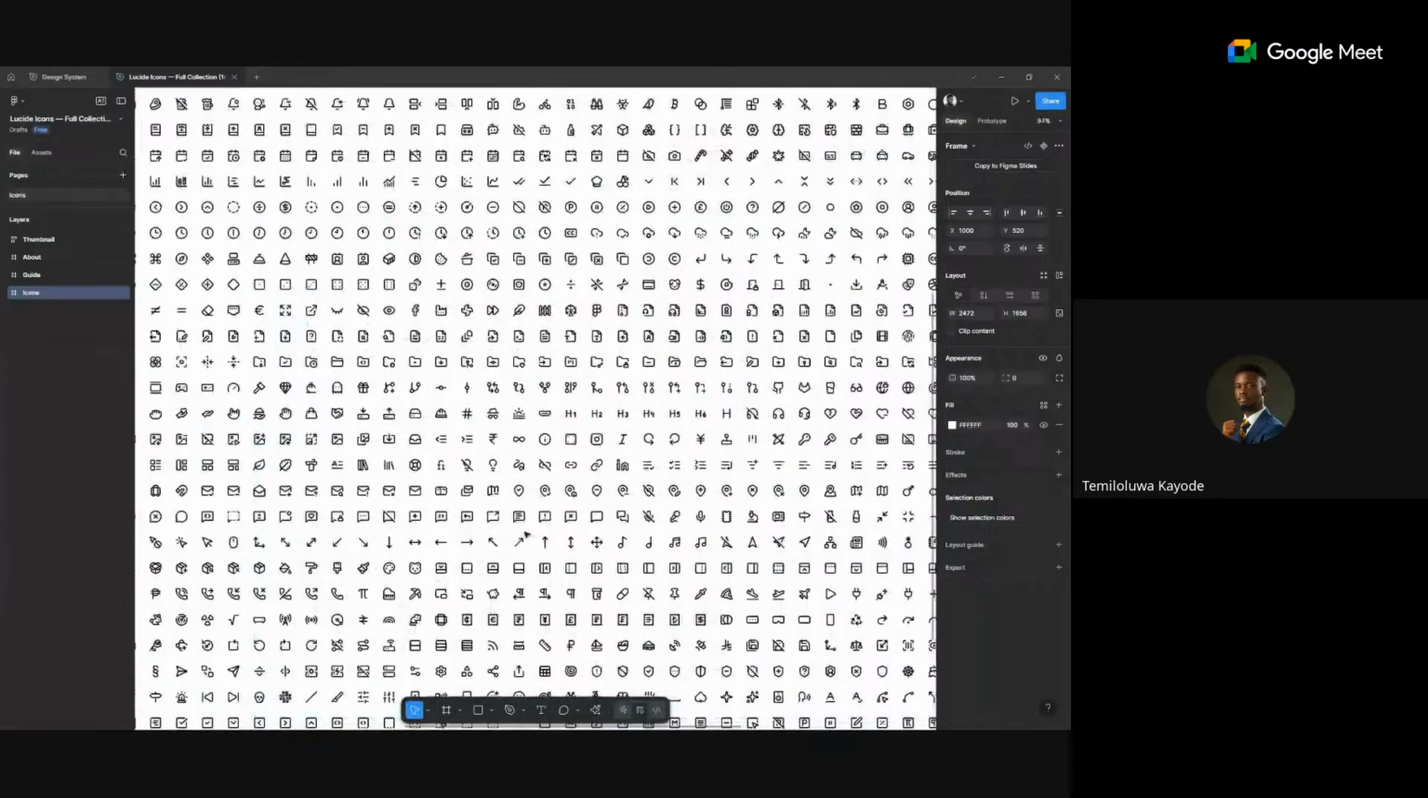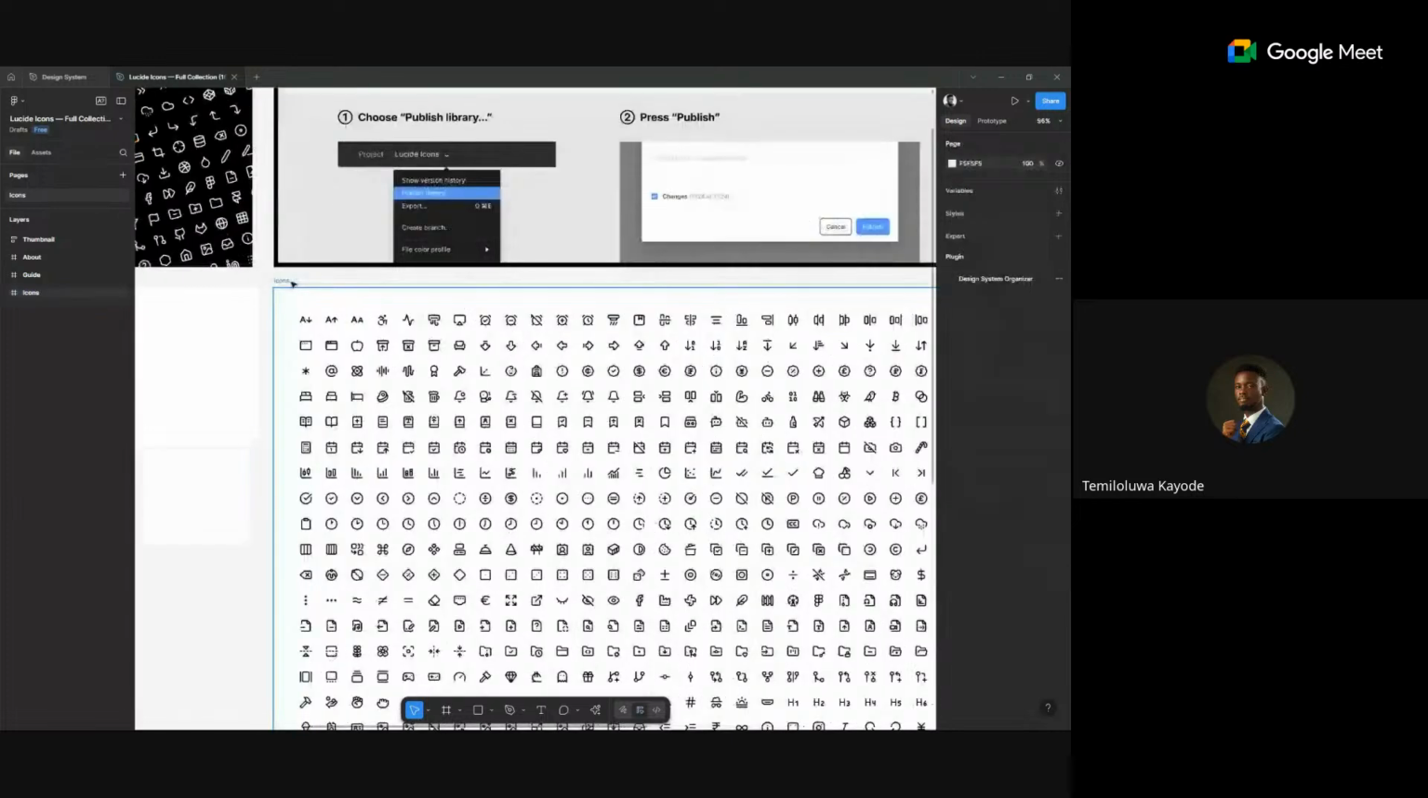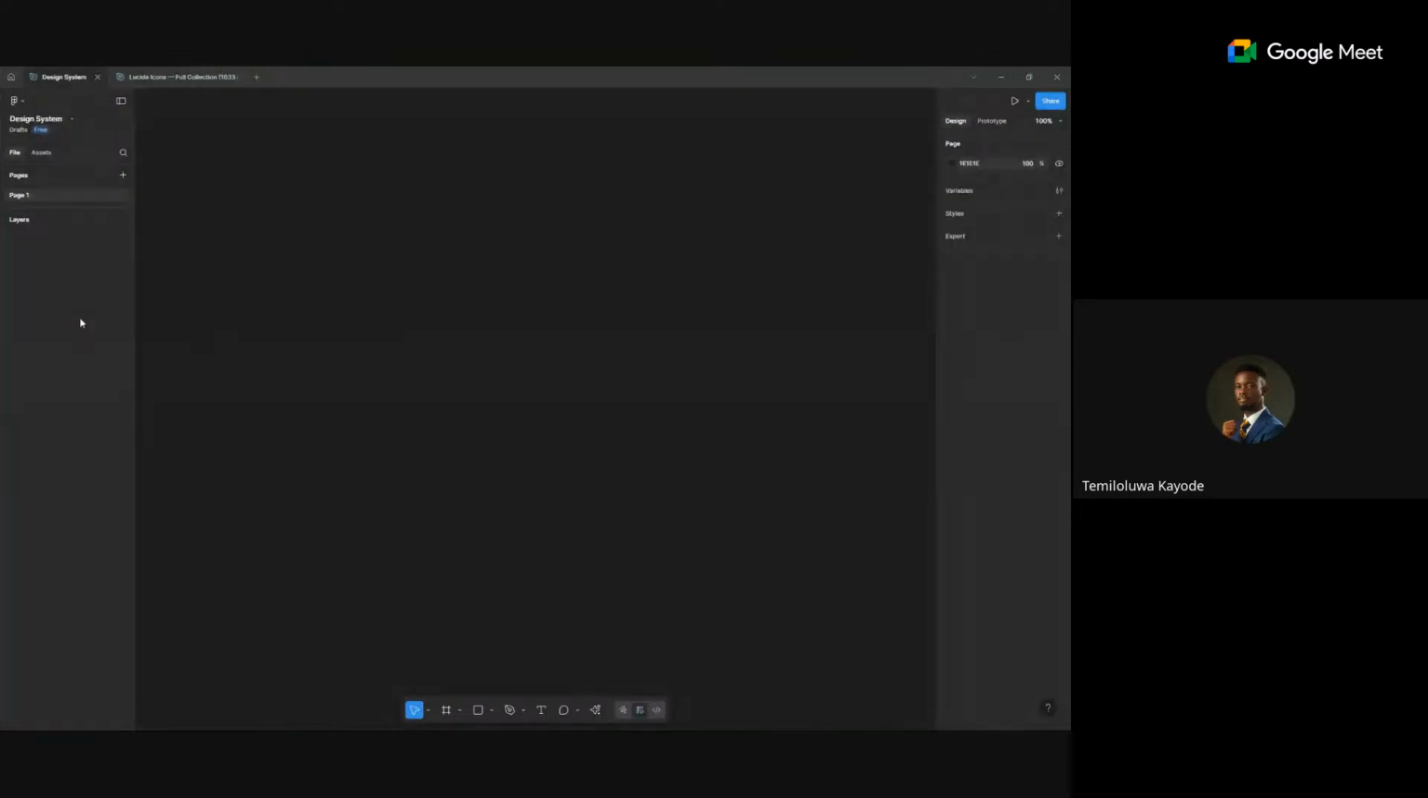So I can come here, click on the frame, Control C. Then come to my file. I can create a separate page for it so it does not interrupt with your design. So let's create a separate page. Let me call it icons. Let me call this one main.